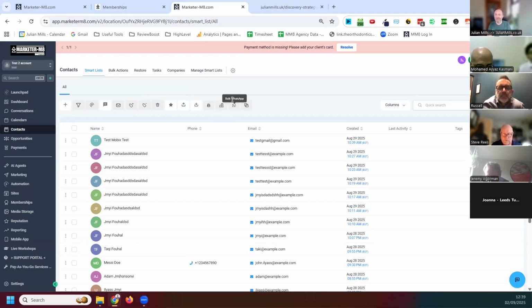That's a new feature there. I've not seen that before. Bulk WhatsApp. Because I've got the WhatsApp integration, it's letting me do bulk WhatsApp messages. If you're sending bulk WhatsApp messages, it's not free, by the way. That's classed as a marketing message, and it works out about 6p per message, just like sending a text there. So watch out for that one.